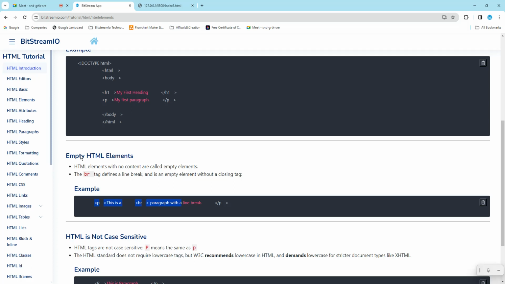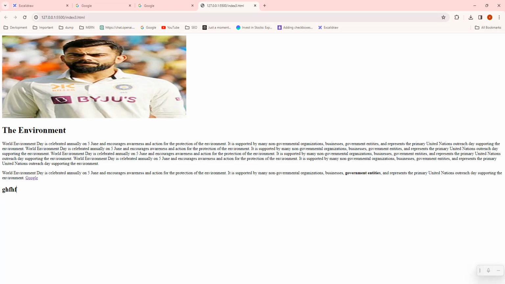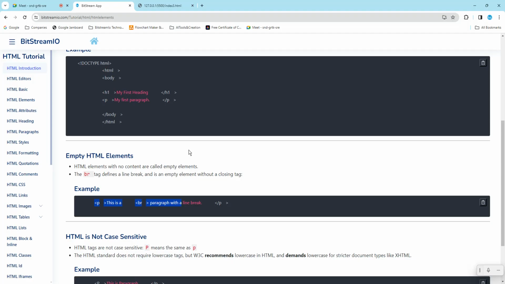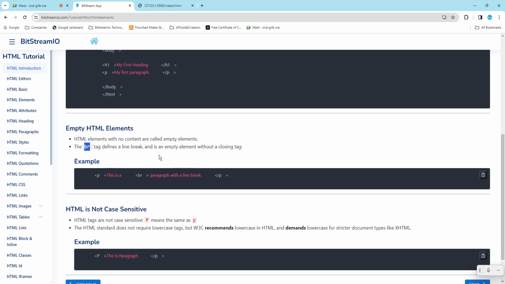So that is called the nesting of elements. See here it is a paragraph, and here it is a B tag, or else bold tag. BR means it will break the line. BR means what? Break the line. The next is the empty HTML elements. So we can have a nested element also.